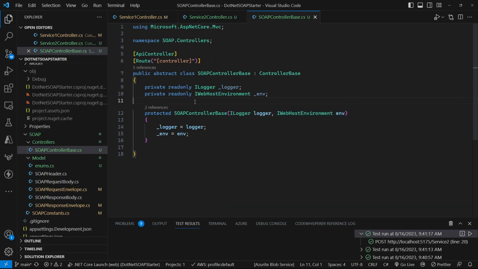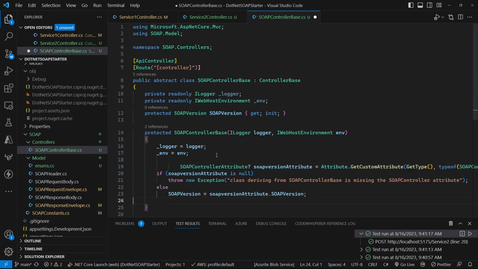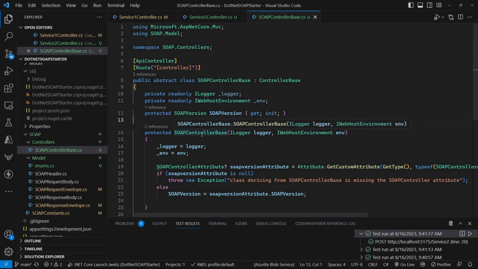But back over in our SOAP controller, we can now add a property that we initialize inside of our constructor, and we can then get the SOAP version for a particular controller that inherits off of this SOAP controller. So we're expecting there to be a SOAP version attribute is what we're saying. So then inside of our constructor, we can go and look for that SOAP attribute, looking at the attributes against the controller. And if we don't find one, we can throw an exception to say that there should be one. And if we find one, then we can set the SOAP version to be the property from that attribute. So that's now given us the ability to know what SOAP version a particular controller is supporting or targeting.